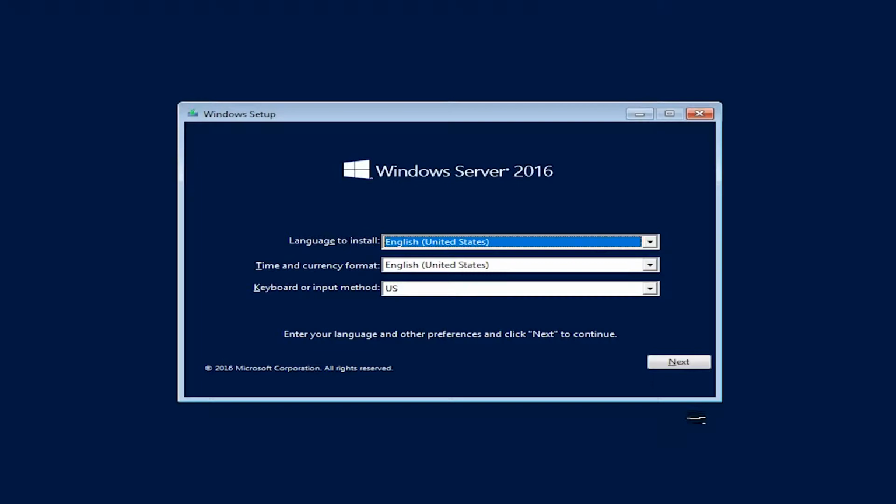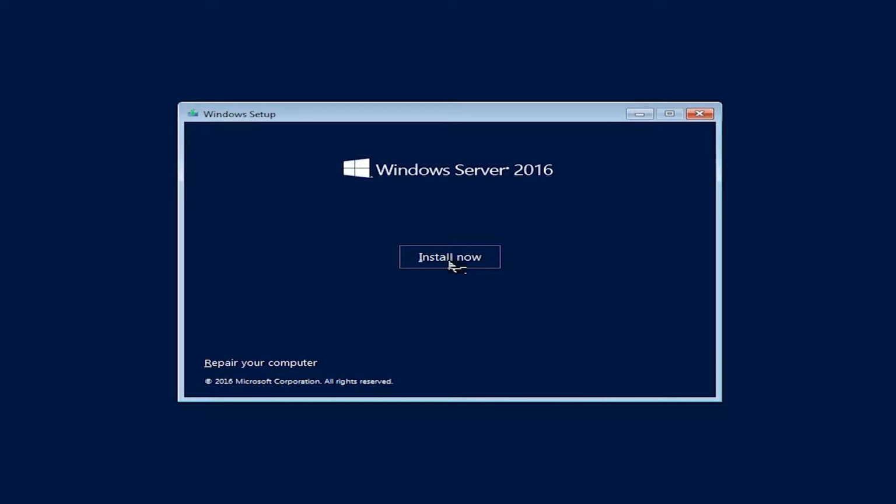We'll start booting it up. Once it starts, you're going to be prompted to hit a key to enter setup. Once it finishes loading, we'll hit next to continue our setup. Then we'll want to install now.